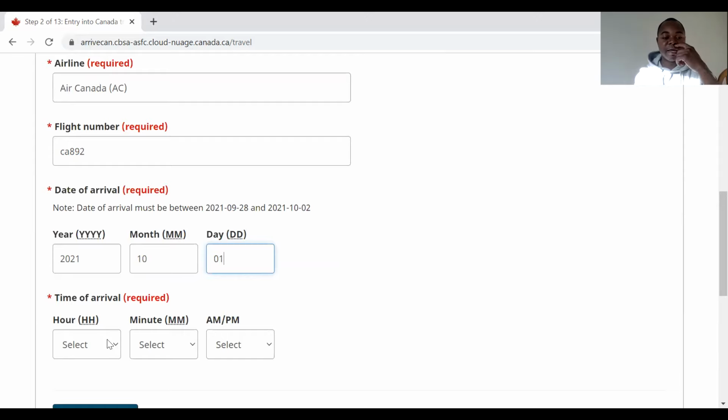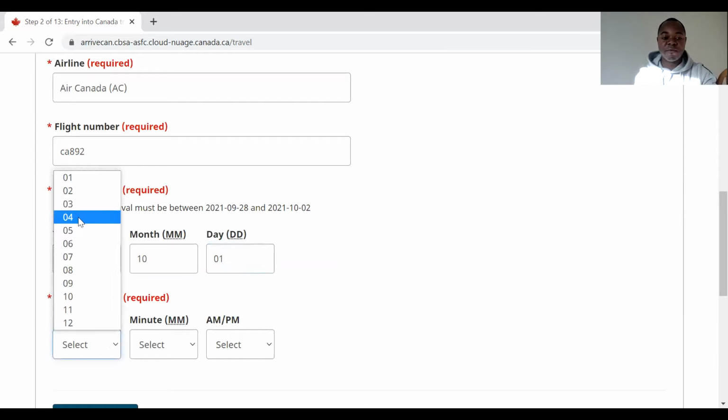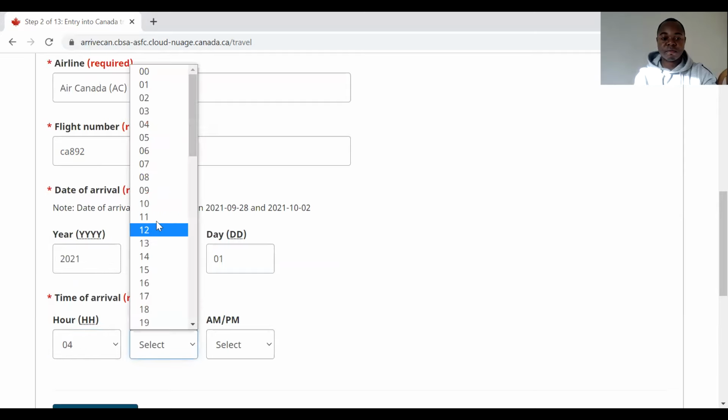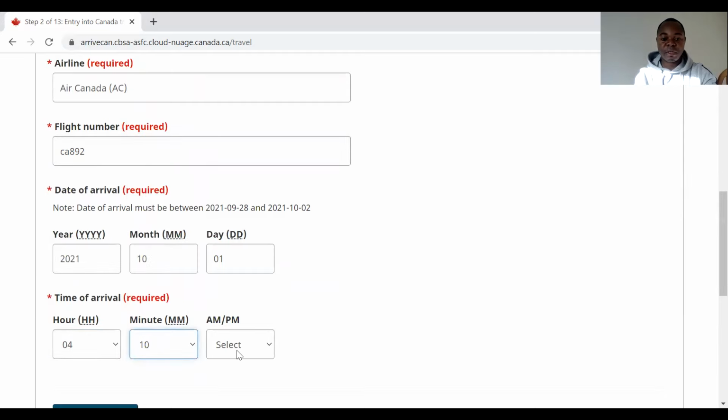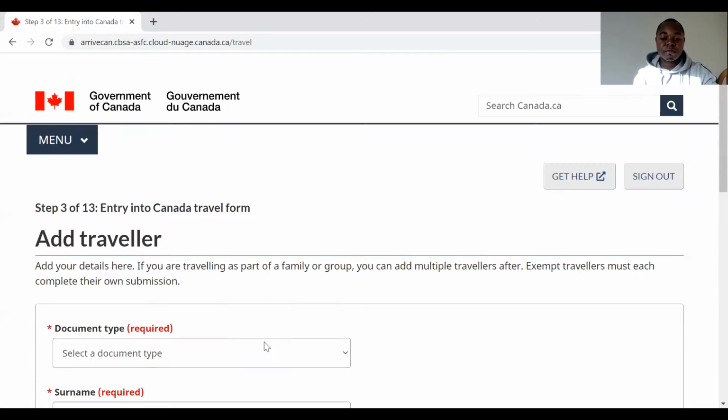If you arrive in Canada, let's say I'm arriving by 4:10. Is it AM or PM? PM. This information, the airline, the flight number, the date, the year, and the time of arrival, they should all be in your ticket you're traveling with.